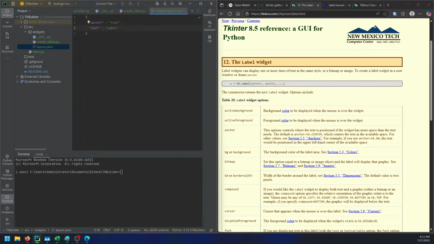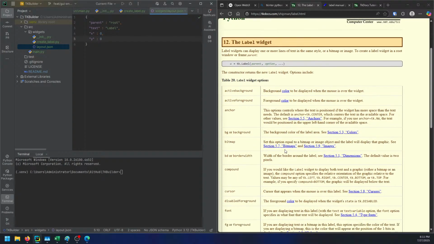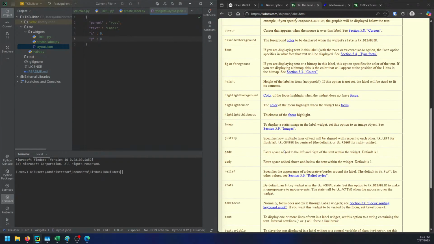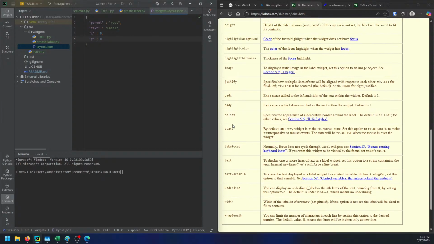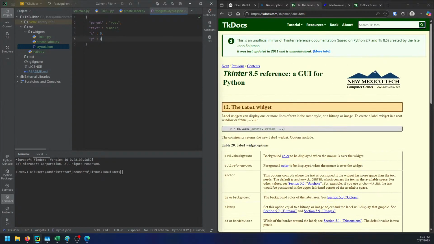We're going to default to the root. We are going to default the text to label. We'll default X to 0, default Y to 0. And that is all I will focus on to begin with.